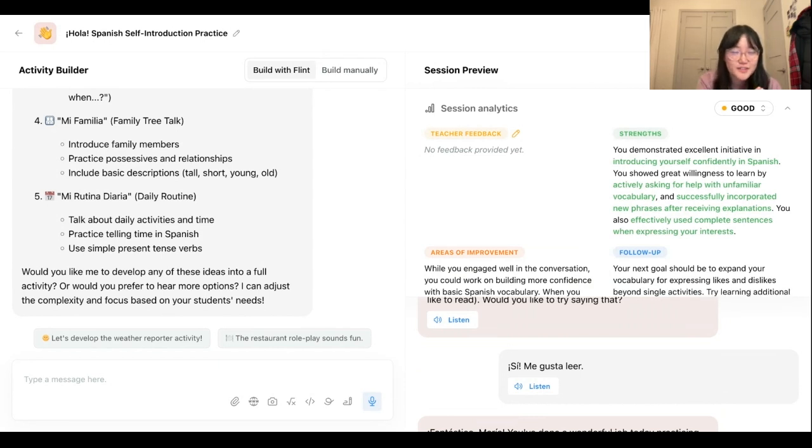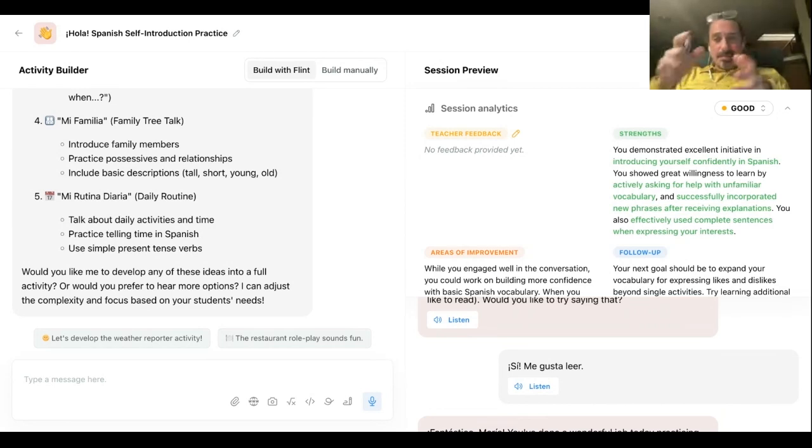Yeah, any other questions about this building process? Yeah, Neil? Oh, sorry, go ahead. Okay, can you input specific vocabulary that you would like it to employ?